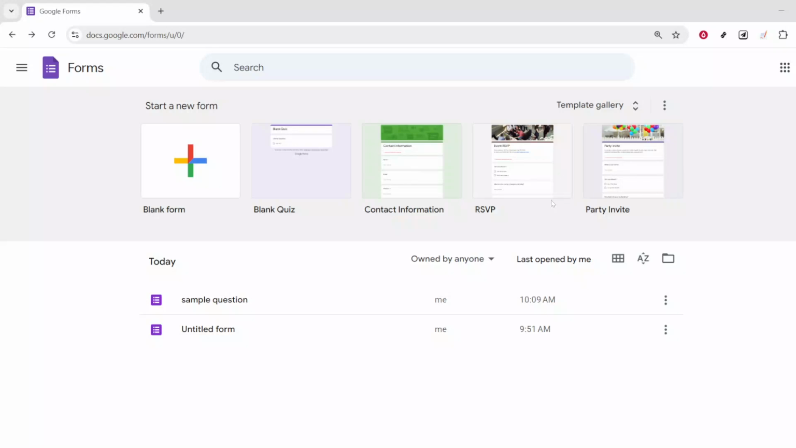In today's video, I'm going to teach you how to delete a form by moving it to trash. We'll keep this simple and clear so you can follow along confidently.